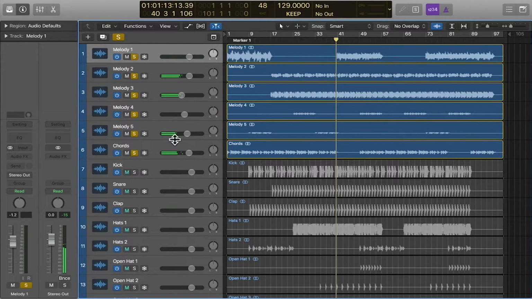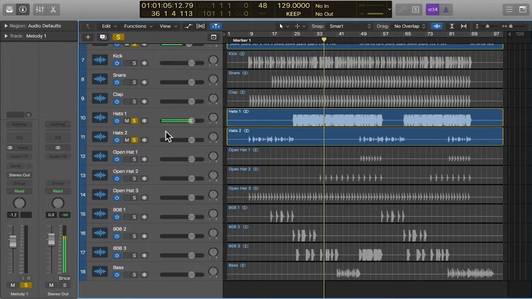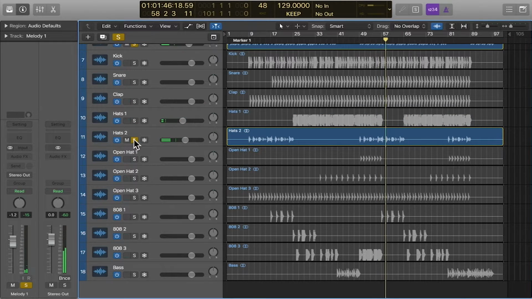Alright, that sounds about good for the melodies. Now I'll start bringing in everything but the kick and the snare, well, the clap in this situation. That's usually what gives me my groove and when I start feeling things. I'm going to add in everything else, starting with hats. We'll just go down the list.